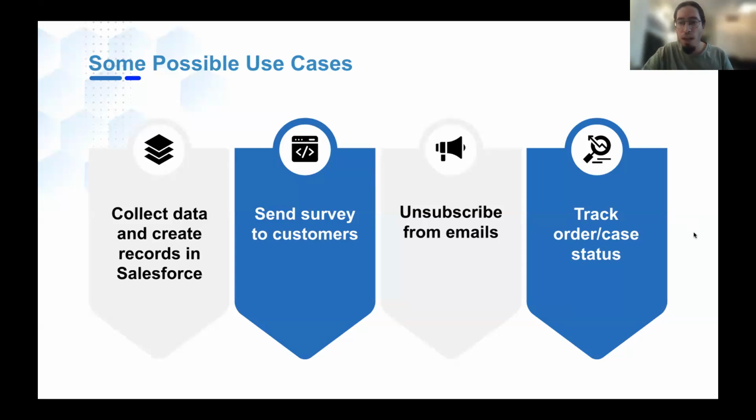And another example is tracking an order or case status. So for example, when a customer places an order or opens a support ticket, you can send an email to them with a link to a public community, an experience site that has a public screen flow.